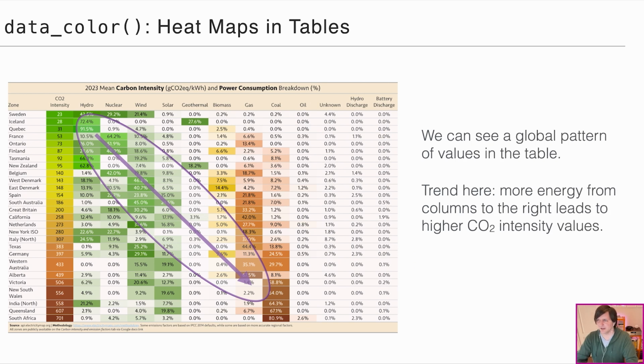And as we see these as a trend, we can see a global pattern of values in the table. So the trend I see here is that more energy from columns to the right leads to higher CO2 intensity values. We see a sweep from top left to bottom right, with high amounts of green on the top left and large amounts of darker brown on the bottom right.